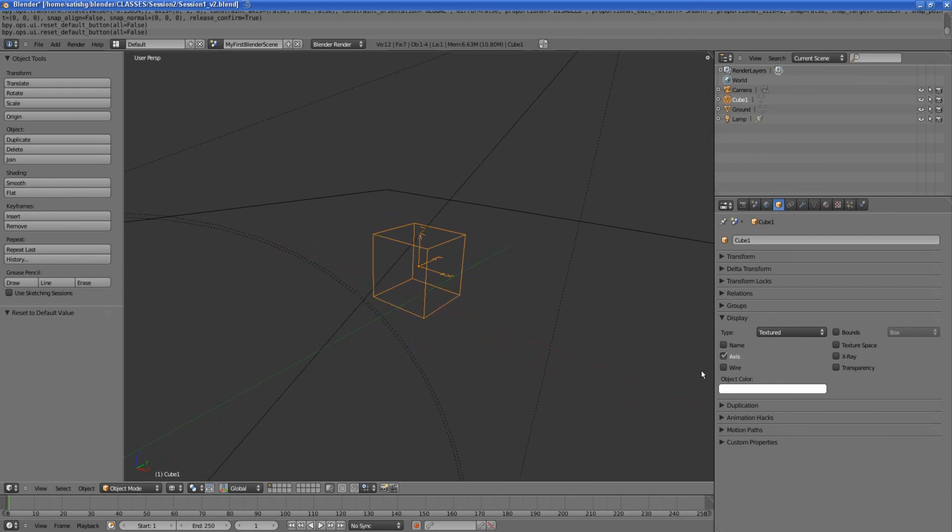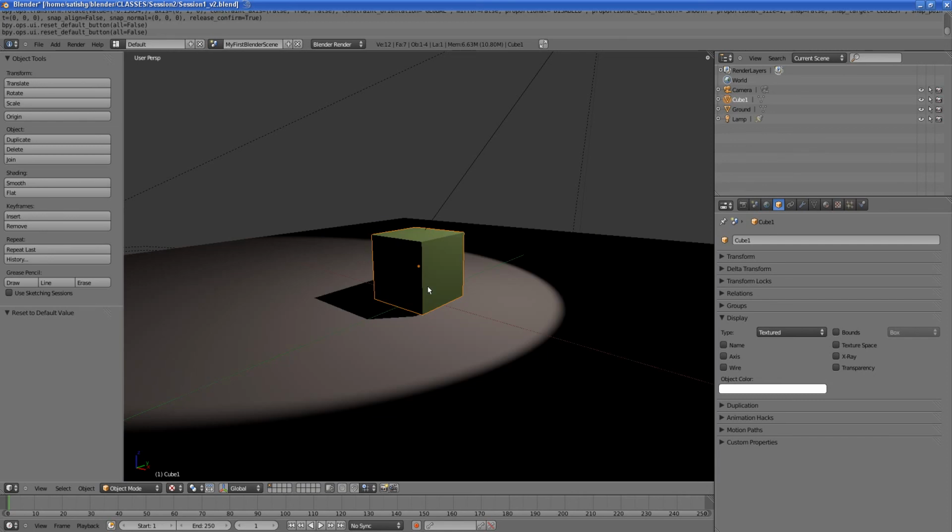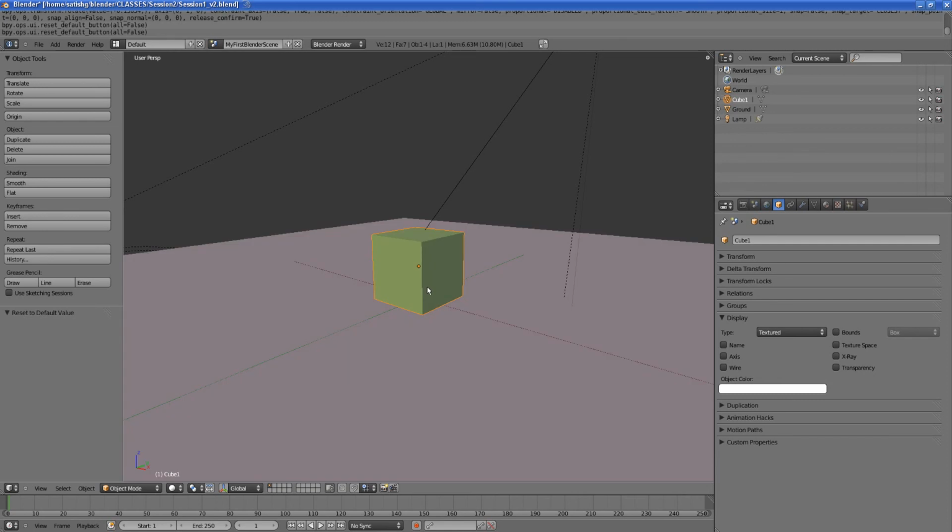Let me press the Z key, Z for zebra, to go into the solid mode. If you want to go into the texture mode, you press Alt Z. Alt Z again toggles, and Z toggles wireframe on solid.